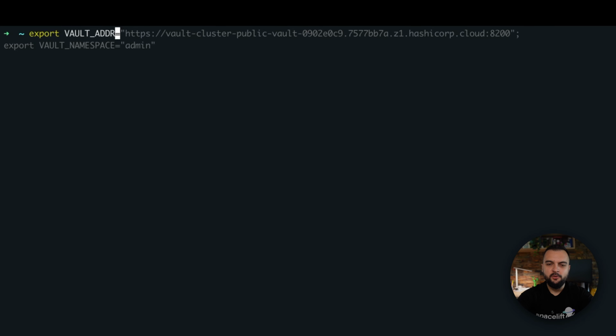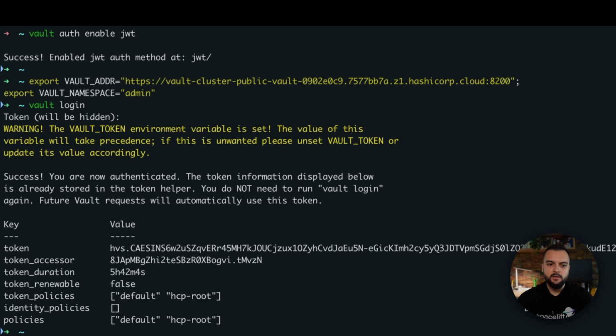So the first thing we need to do is to export our Vault address to point to our Vault cluster. So this is what I'm going to do here, and because I'm using HCP Vault, I also have to export the Vault namespace and set it to admin. The next step would be to run the vault login command. And in here we have to paste the token, so make sure you copy it directly from your HCP Vault instance. And now you can see that we have logged in successfully.